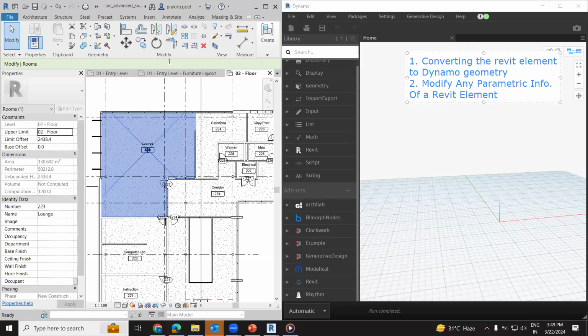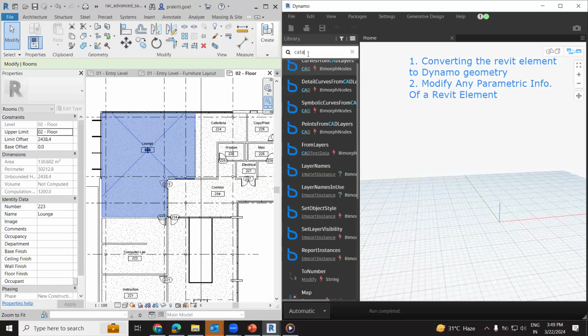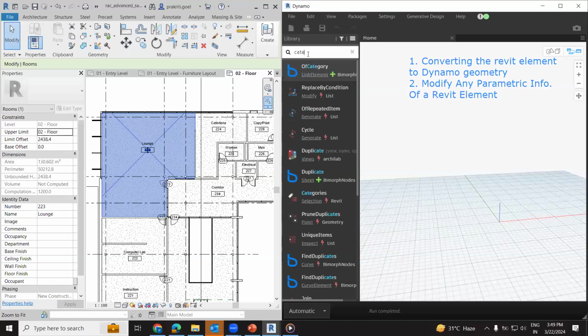In both cases, you have to first select the Revit element. In this case, I'm selecting the category that is rooms, right? So if I go for category, we again have this rectangular box which has certain specific functions, and this rectangular box is called a node. Nodes actually help you to create the scripts. So we will be creating the script over here. Let's select the rooms.